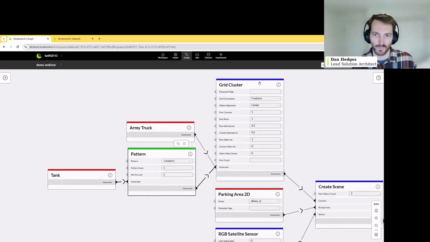From there, we are placing these objects within a scene. So context is often very important within computer vision use cases. So we want to make sure that the context within the overall scene that these objects are being placed conforms to what we would expect in real world data. So in this case, we've got our grid cluster node here that is going to be placing objects in a rough grid orientation, similar to what you might see in a parking lot, but you have some variations.